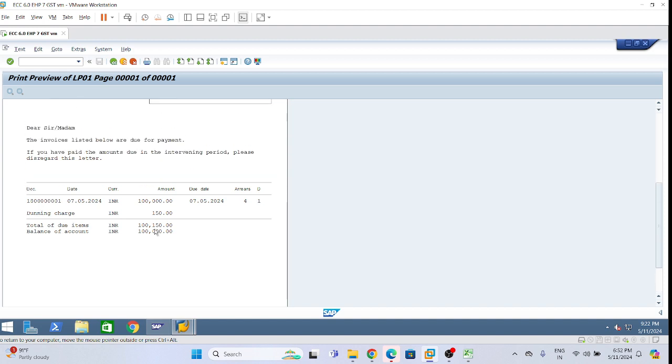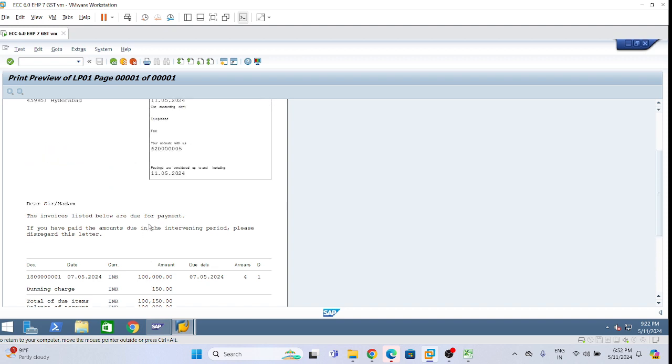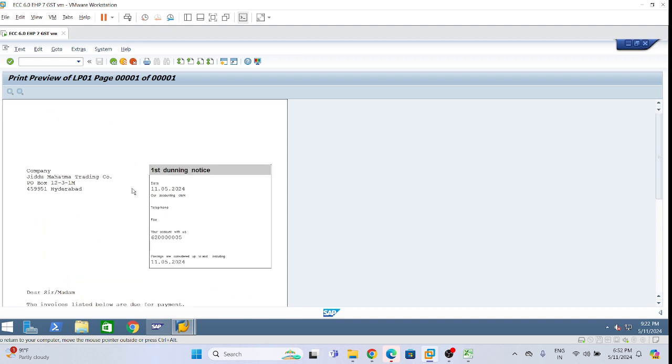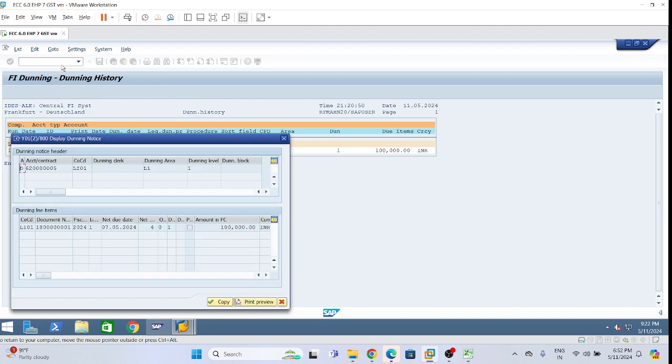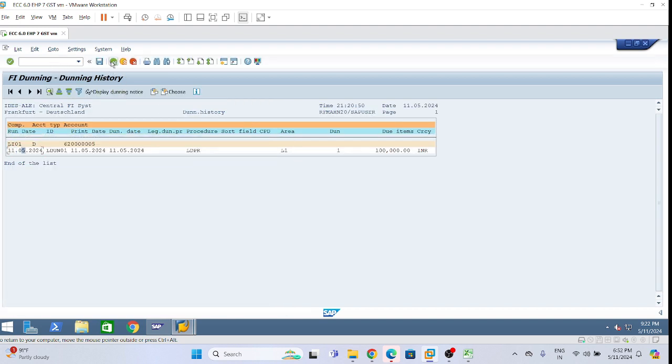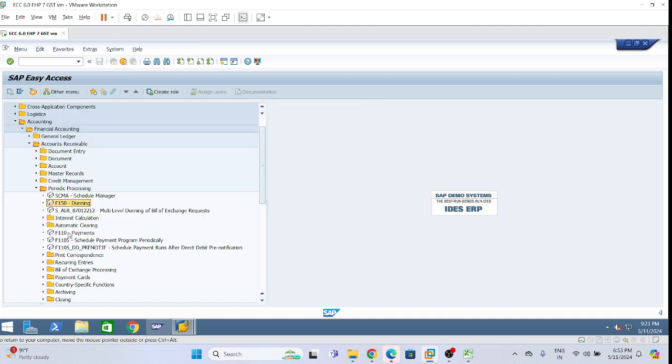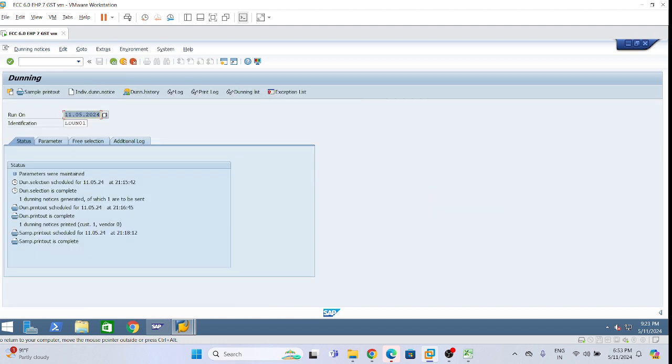Yes. Now let us do the second letter. Let us do the printout of second letter. So come back. Then we need to run the Dunning when? Which date? 10 days, right? 10 days. So I have run first one on 11th. So then it will be 21st, right? Next one.